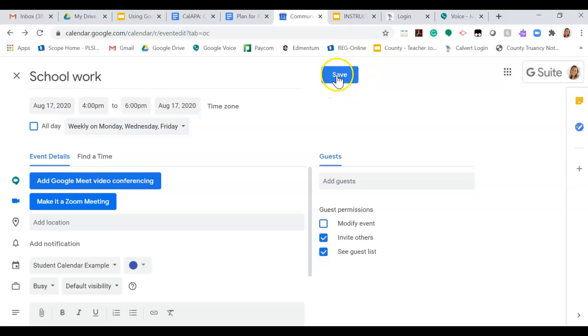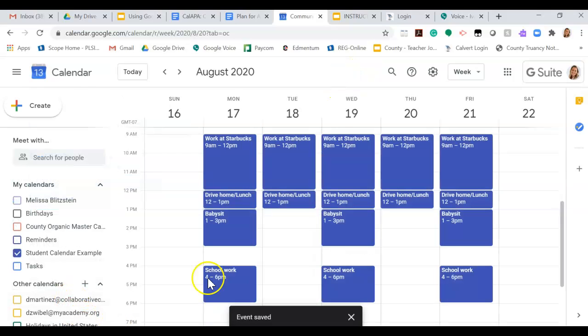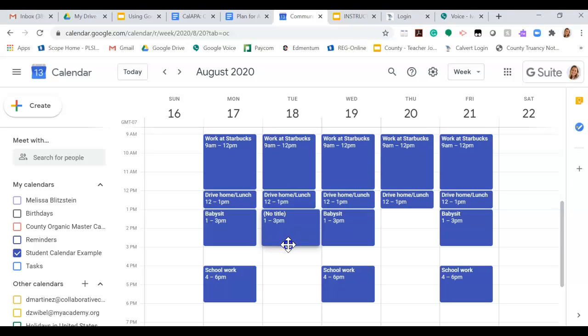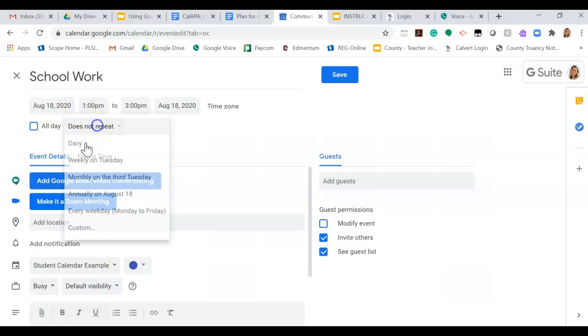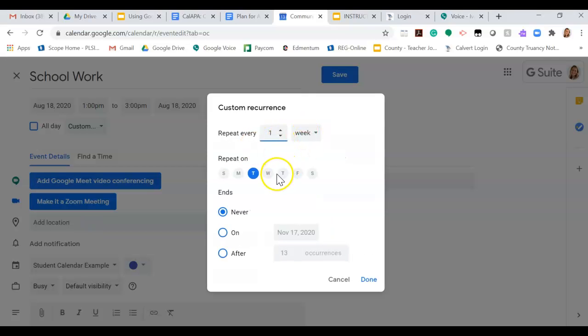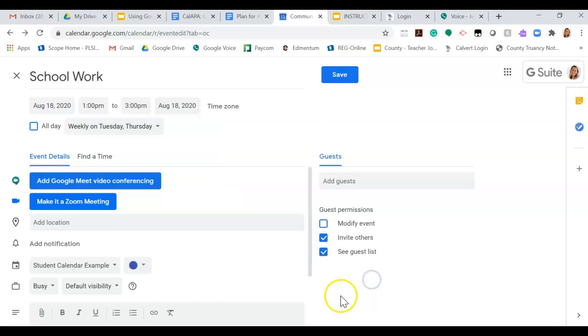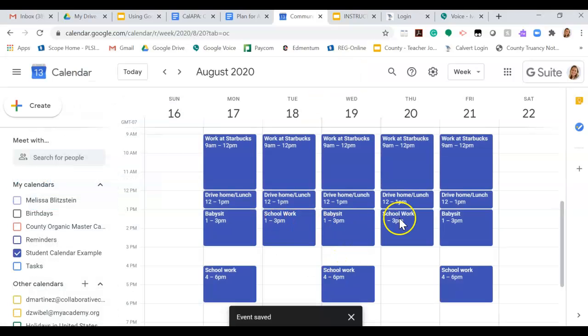So on their babysitting days, they're going to work from 4 to 6. All right, and then they have time for their schoolwork. But on Tuesdays and Thursdays, they don't have to babysit. So maybe they'll start their schoolwork after they get home from work and eating lunch, and maybe they'll work for 2 hours from 1 to 3 on Tuesdays and Thursdays. So you can have them type in schoolwork. And again, we can repeat this. This is going to be Tuesdays and Thursdays. And then we click save, and then you can see that that showed up on both Tuesdays and Thursdays.